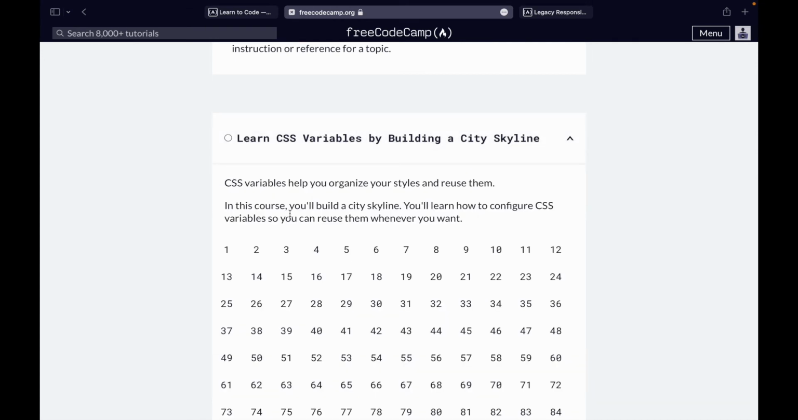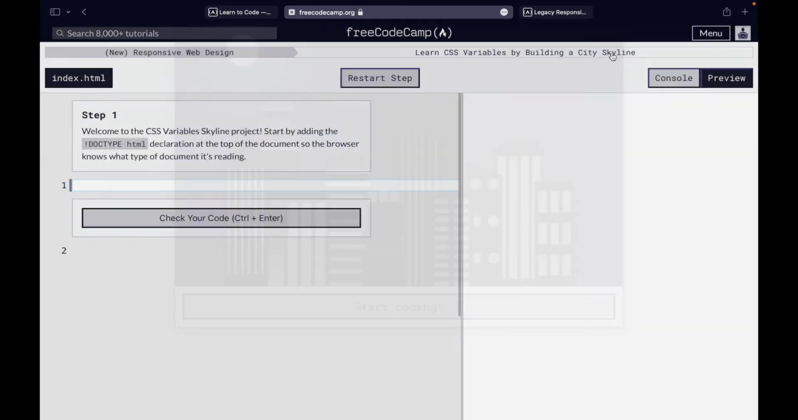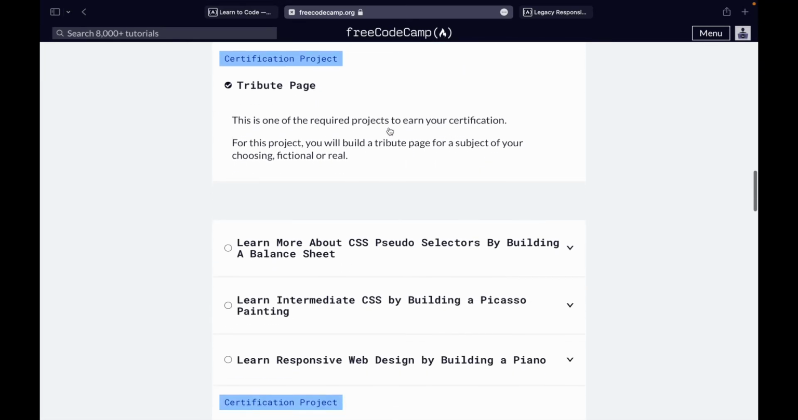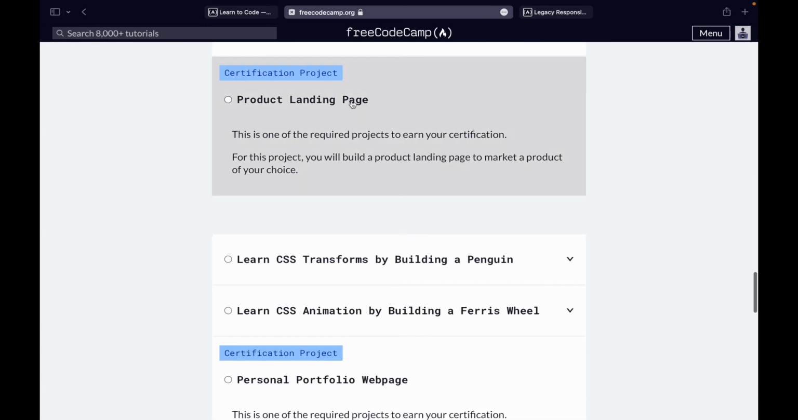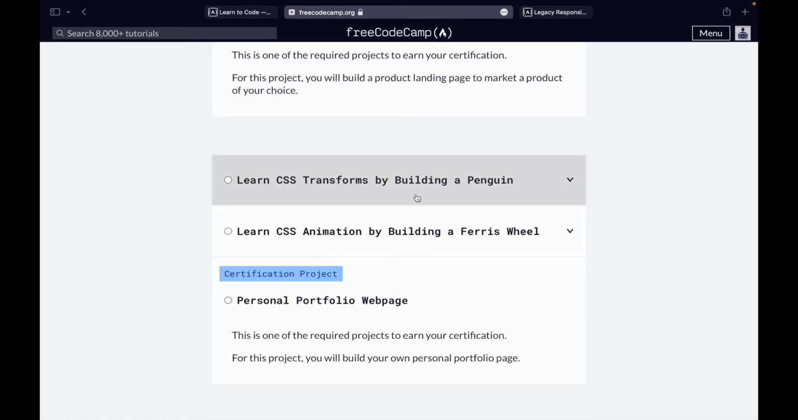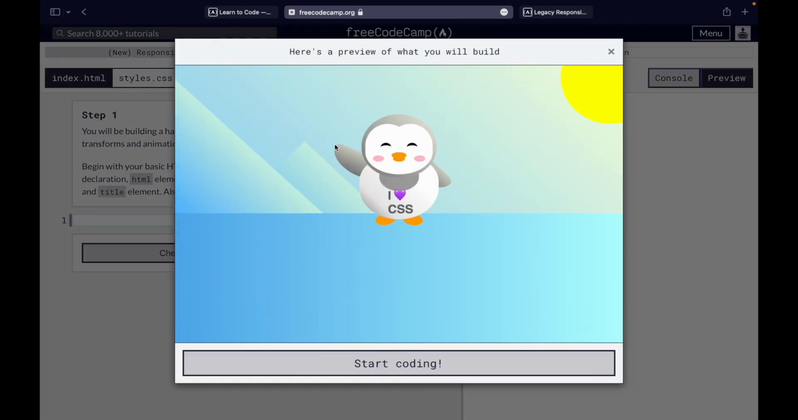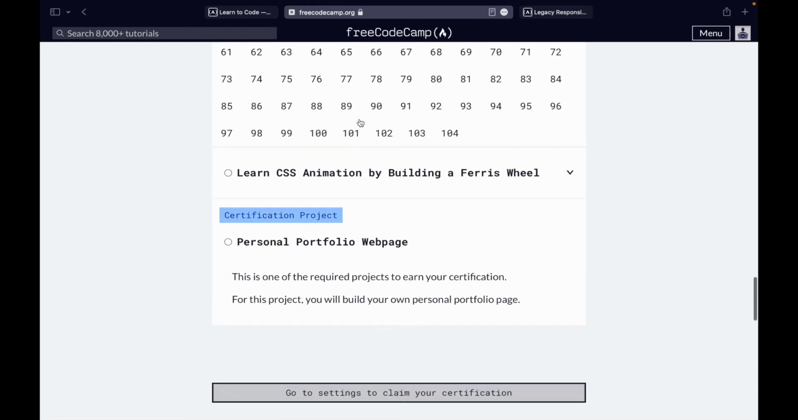Then there's the city skyline, and this one looks amazing. You're going to be rebuilding this also. Okay, and in the next one, this was the quiz and tribute page. This is the skyline, and you are also going to be working toward the certificate on a product landing page like Amazon and other websites. Building a penguin, you're going to build a penguin. Oh yeah, this one looks really nice, so beautiful. I guess you're going to enjoy building these kinds of things so much.